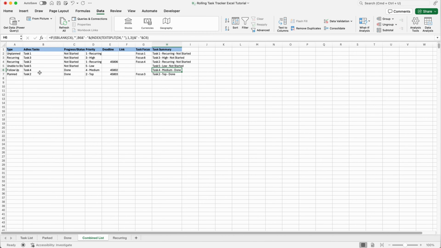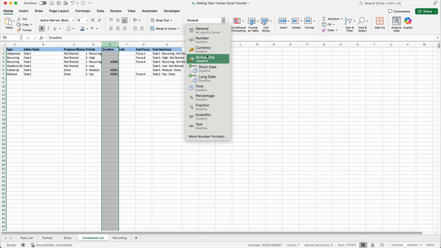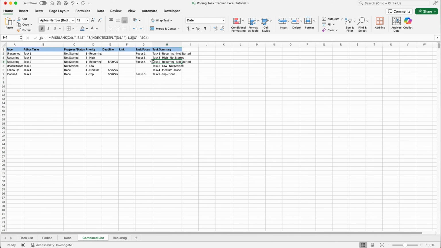So right here, task 4, medium, done. And right here, you can see the deadline is in number form, and that's because on the back end, deadlines are numbers. If you want to, you can go right here, select everything, go to home, and format it as a short date. If you want to leave it as a number, it doesn't really matter. Realistically, this is more of a pass-through tab, so at the end of the day, we're going to hide this. You're never actually going to look at it. It is there, so it's up to you.